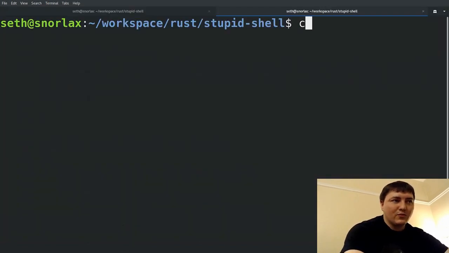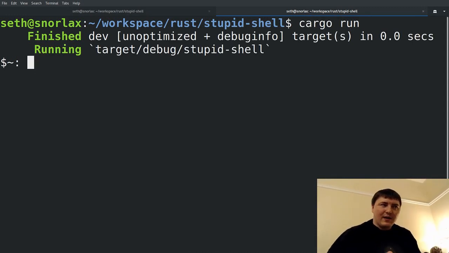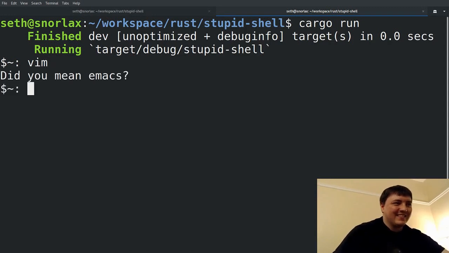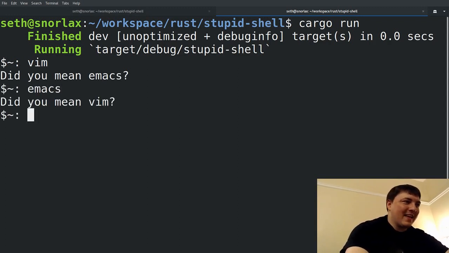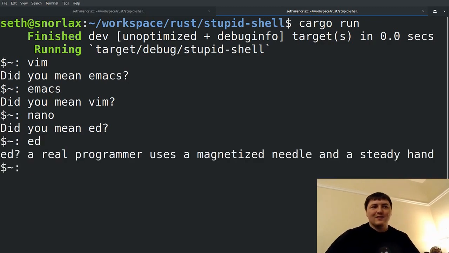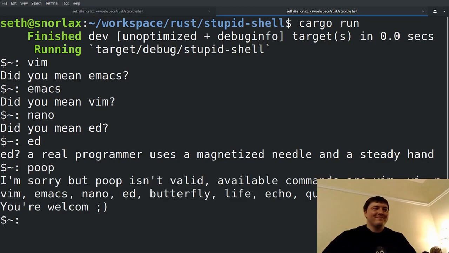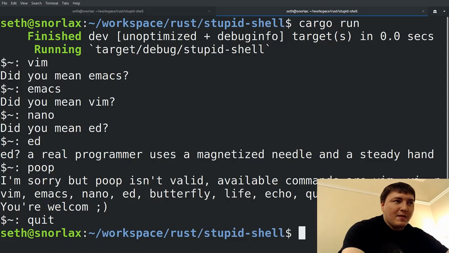Okay, let's run this code and I'll demo it. Okay, so I'm a Vim person. This joke, by the way, I pulled from XKCD. I did that. Anyway, if you type Emacs, same thing. But if any of you know what Ed is, the one true editor, if you type Ed, this is definitely a direct reference to another XKCD comic. And I type in garbage. I spelled you're welcome wrong. Moving on. That is what I prepared for today.